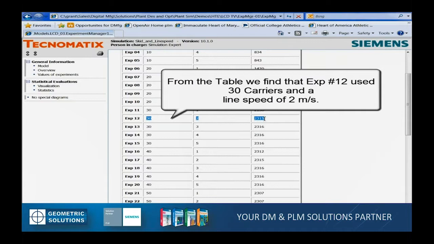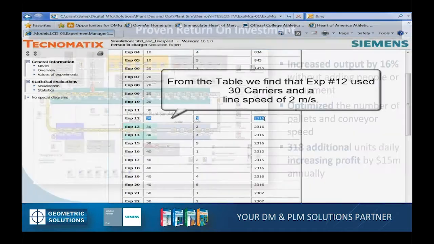We don't believe you. Well, a month or so after that, we gave them that result on a Saturday, they did it. And they called us back on Monday and said, oh my God, you can't believe it. We're actually getting more throughput because they slowed the line down and took some carriers off.